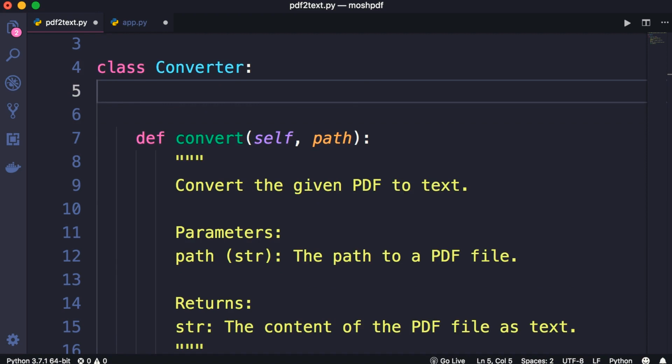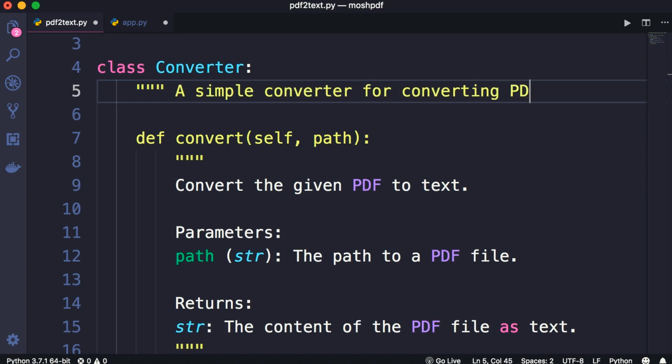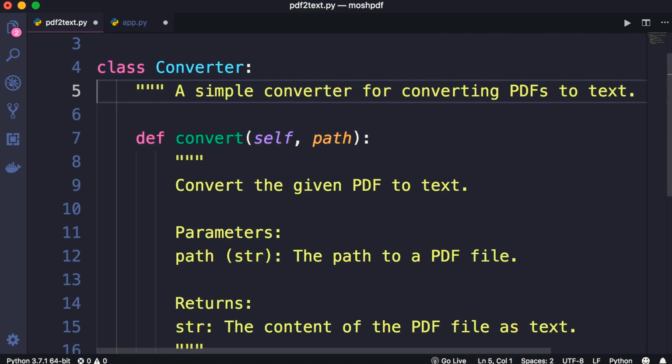So here's our Converter class. Right after the declaration, we need to add a docstring that summarizes the behavior of this class. In this case, we can go with something simple like: a simple converter for converting PDFs to text. And we end it here. Now, I know that this may look a little bit repetitive, but if you're providing code for others to use, this is really important. Please document your code because nobody likes to use a library that is not well documented.